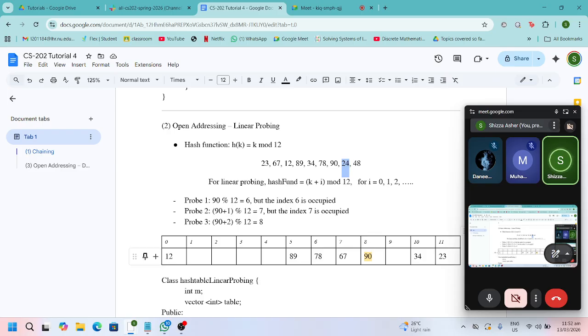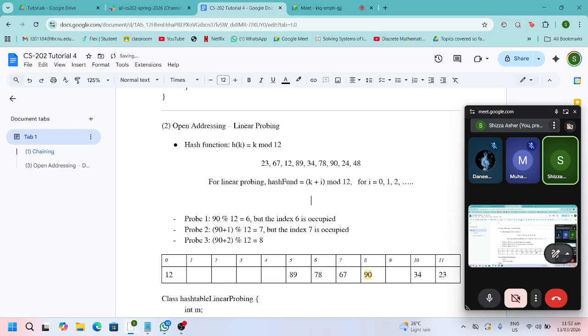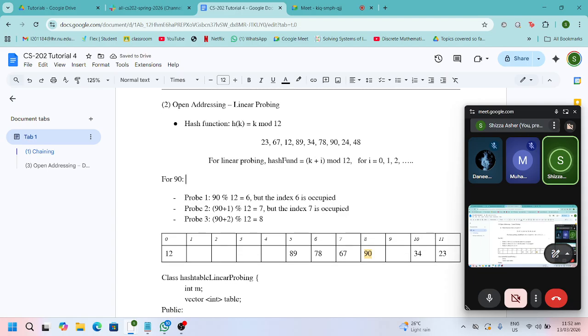So again, 24 को यहाँ पे आना चाहिए था at the 0th index, but it's not available. So I will give you guys a few seconds to insert the last two elements yourself. All right, can someone tell me where these last two elements go into the table?